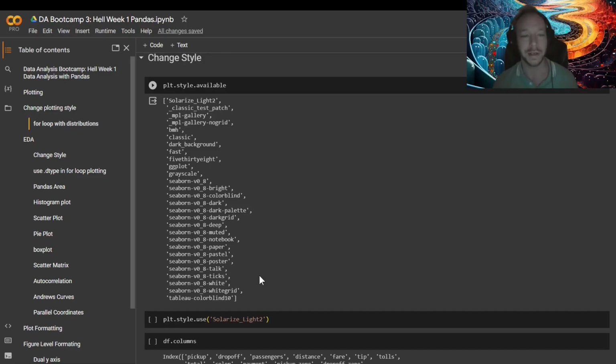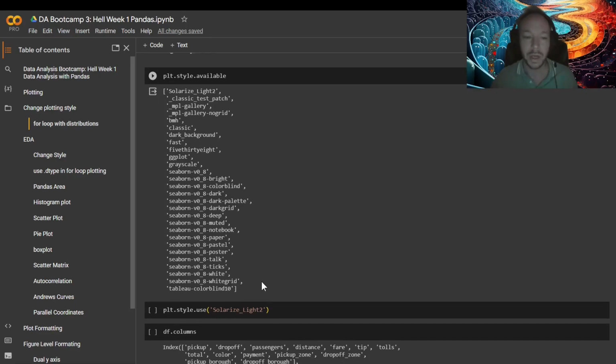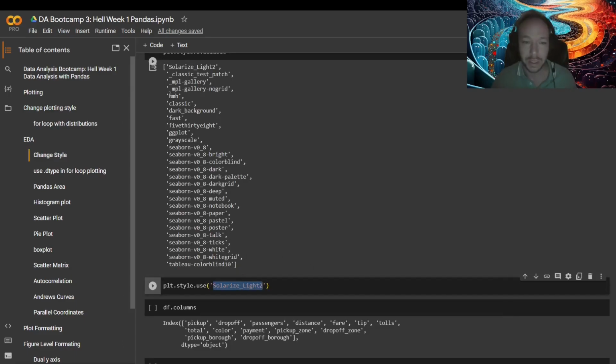I find by default Pandas plot is not the most beautiful, and so what I tend to do is use one of the predefined plot styles from matplotlib, and this is really how you're going to do a lot of the coloring, the background, text, and stuff like that. It makes Pandas plot look a lot nicer, truthfully. So I'm just going to use solarize.